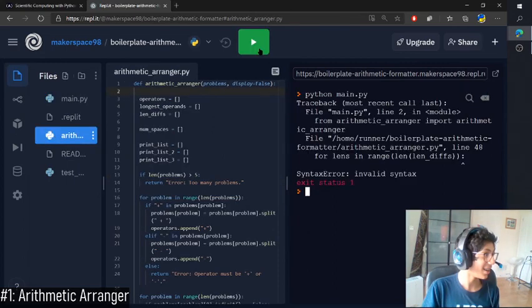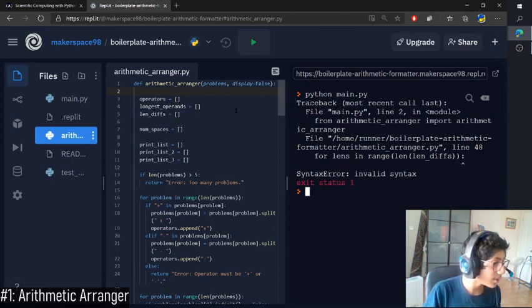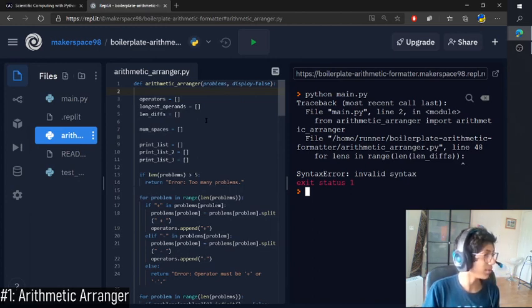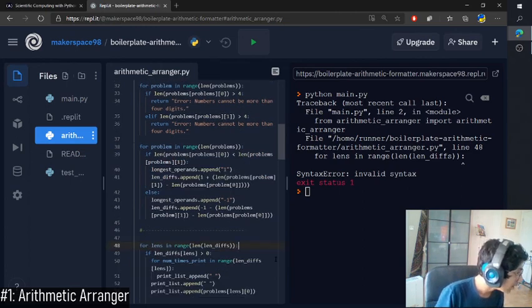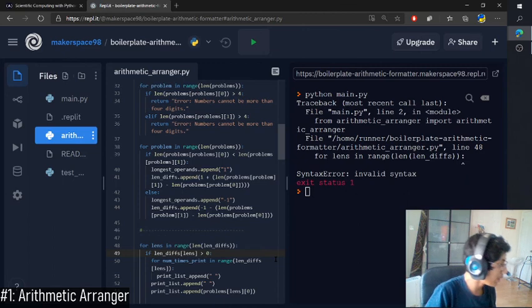Okay. Oh, what did I do wrong here? Line 2. Oh, that's unfortunate. Wait, this isn't main.py. Oh no, this is arithmetic arranger. For line 48. Line 48, where are you? What did I do wrong here? Did I do something wrong? Four lines in range. That's interesting. What did I do wrong here?